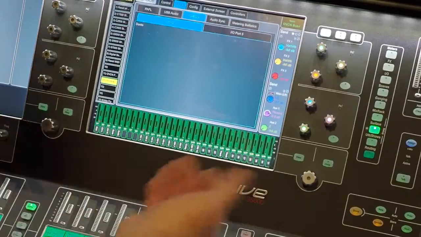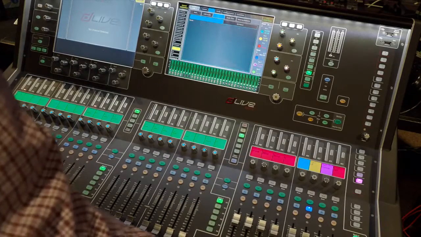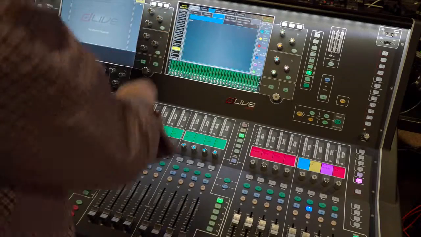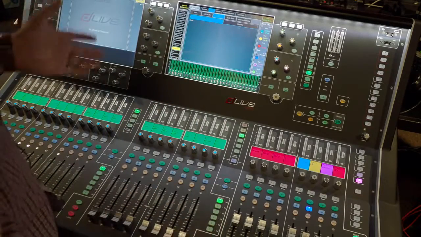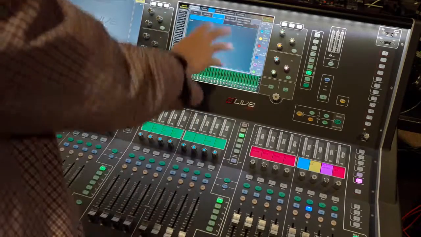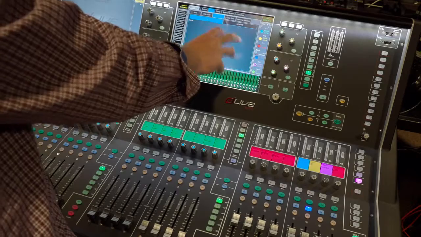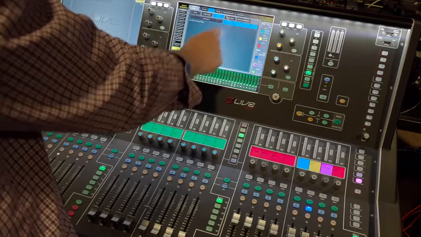The I/O port, there are 2 card slots on the back of the control surface itself. They're labeled 4 and 5. In port number 4, I have a Dante card. There are no configurable options for that, but if there were, they would show up here. Port 5, there's nothing in it.